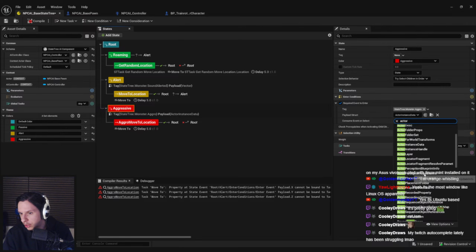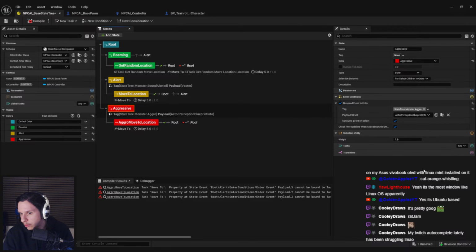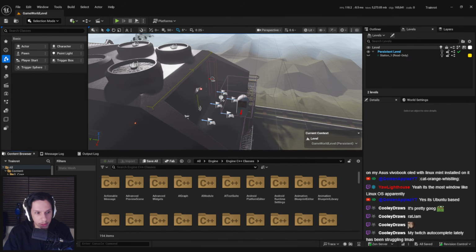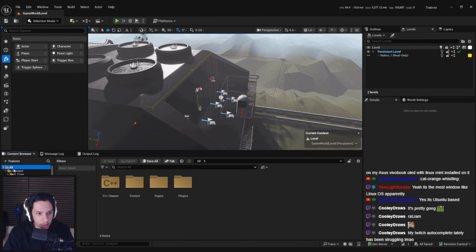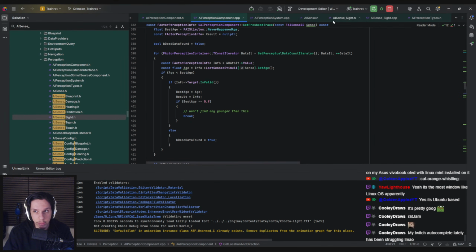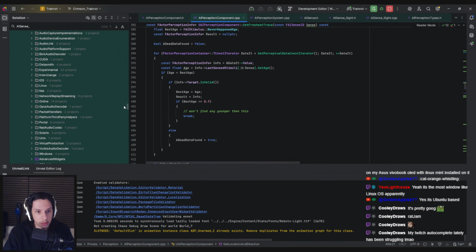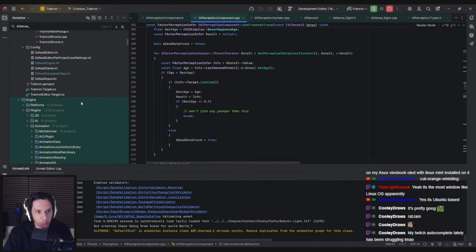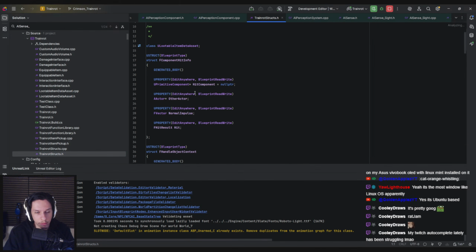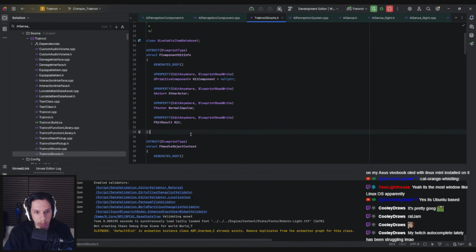Actor perception blueprint info. No, that's not. I don't know what that is. I literally don't know what that is. Okay, well, I guess we're just gonna create my own thing. Let me create it in C++, because I am never making a blueprint struct again. It's not happening. I'm never doing it again.